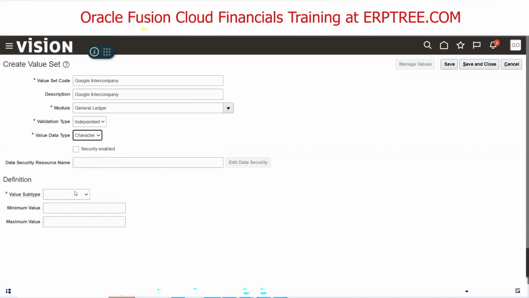After completing a few more setups, once we are able to use our chart of accounts, I'll explain these validation types so that you can understand better. Value subtype is text. For intercompany, the length should be the same as our company segment maximum length. There we gave 4, here also it should be 4 only. Just save and close.